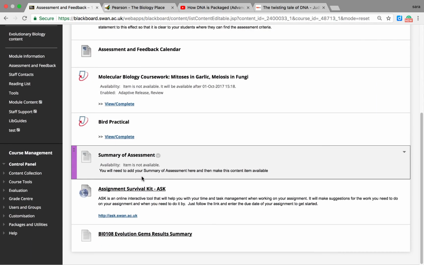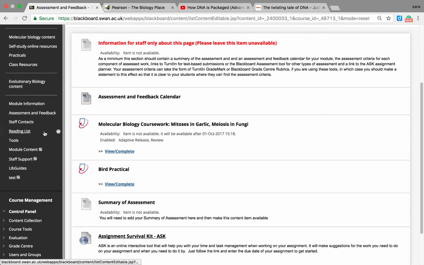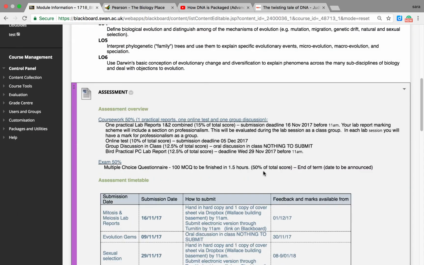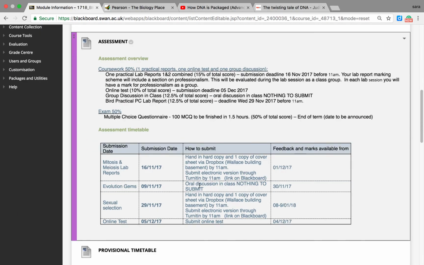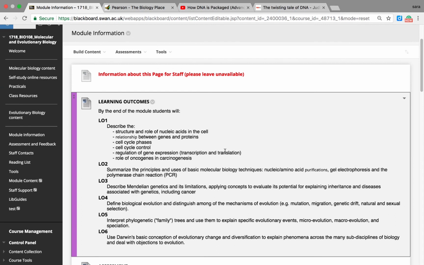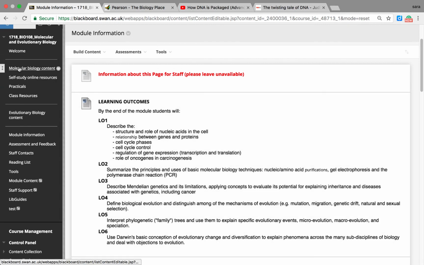Or you can check your module information page. Module information page here, and you go to assessment. And you have all the information here on how to submit. Any other questions, you can always ask me. So I hope you enjoyed the molecular biology components.